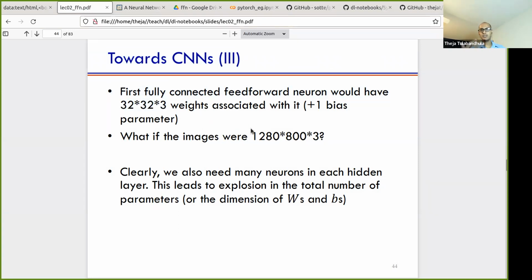Okay, typically if you snap photographs on an Android device or an iPhone, you will have at least a 1 megapixel image. So that's a million coordinates if you vectorize it. In fact, here it's 3 million even for a 1 megapixel image. So there are just too many parameters associated with each neuron.